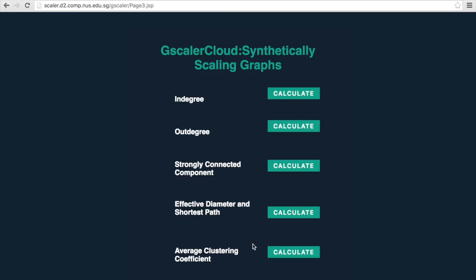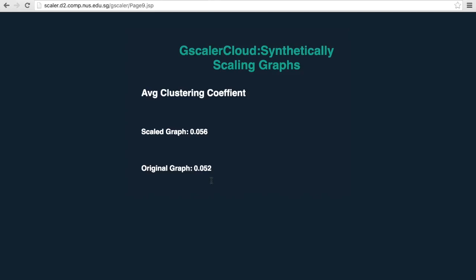For the average clustering coefficient, the original graph has a clustering coefficient of 0.052 and the scale graph has a clustering coefficient of 0.056. They only differ by 0.004, which is very close. With this, we conclude the demonstration of GscalerCloud.